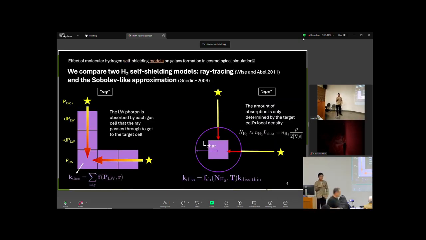How do we model this in simulation? I'm using ENZO, which is grid based. So here these little diagrams show the grid cells. Let's say we're interested in calculating the photodissociation rate of H2 in this target cell, and let's say it is the center of the cloud.